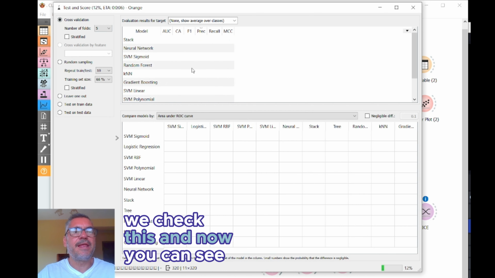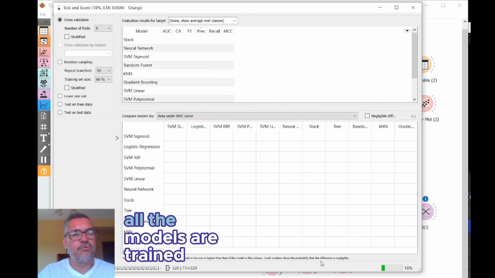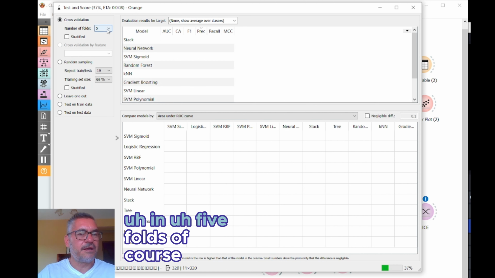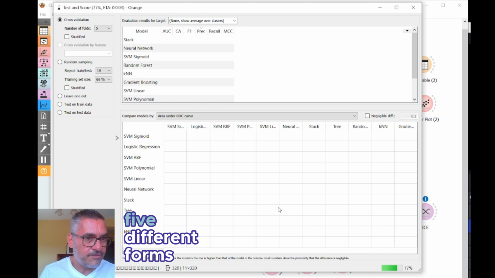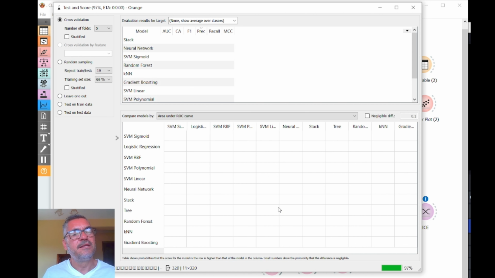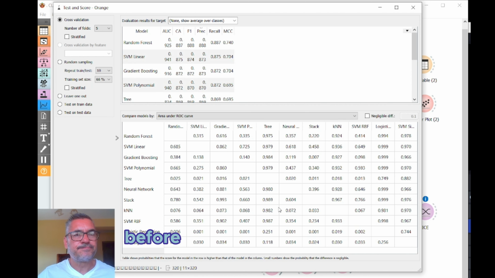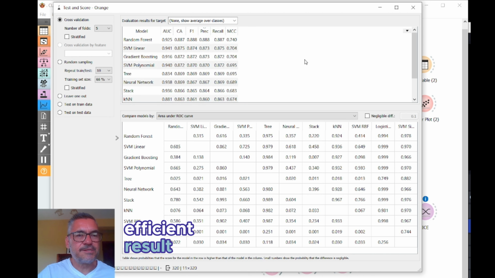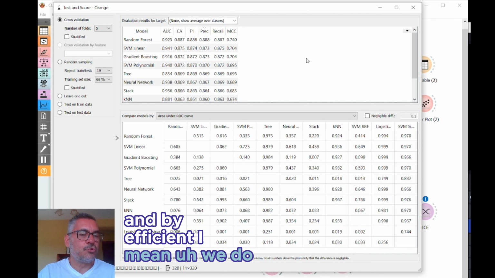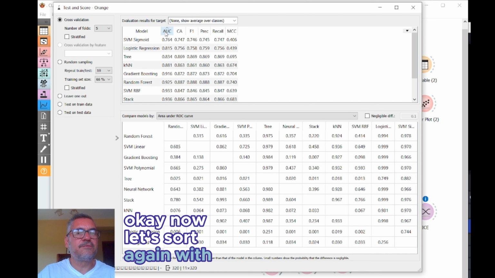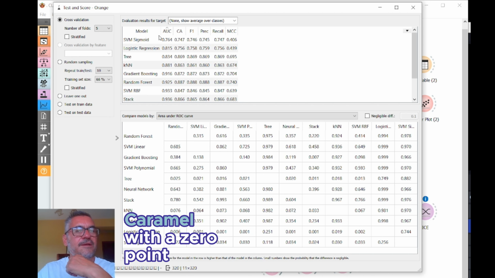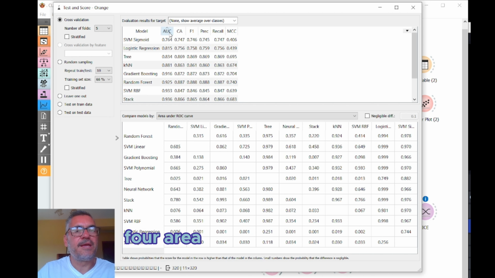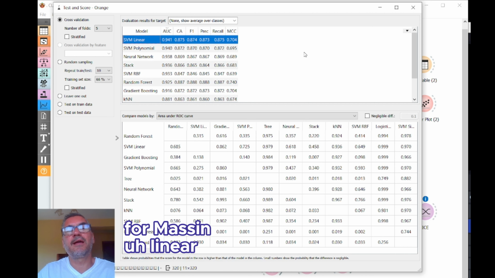We check this, and now you can see that all the models are trained again in 5 folds. Of course, it takes a bit more time because we do the same thing in 5 different folds, so it takes 5 times the time that it took before. And now these are efficient results, and by efficient I mean we do not have overfitting. Now let's sort again with the area under the curve. The worst model is the support vector machines with the sigmoid kernel with the 0.764 area under the curve. The best model is the support vector machine linear.